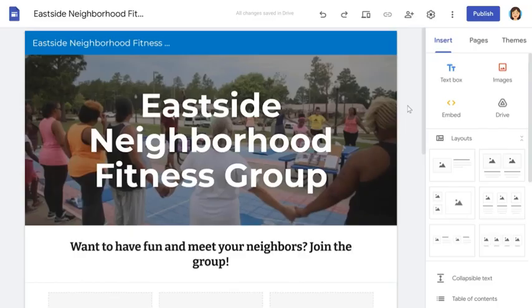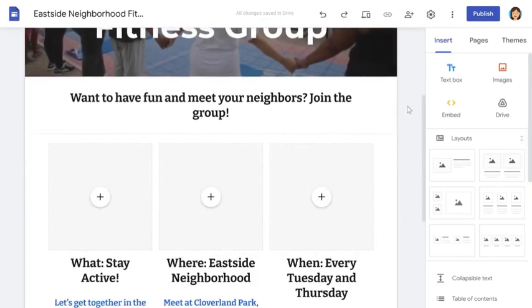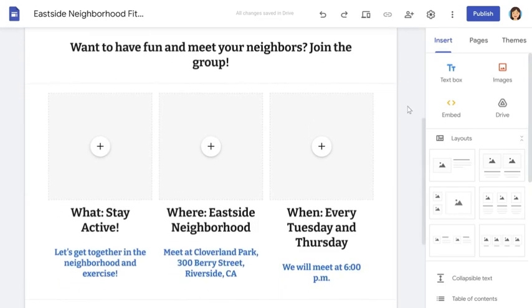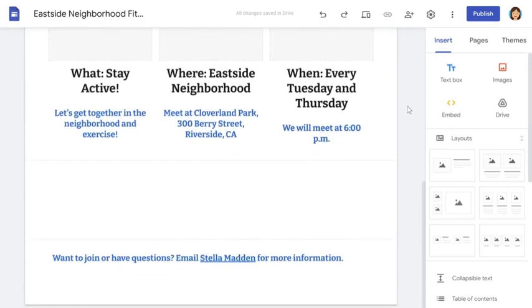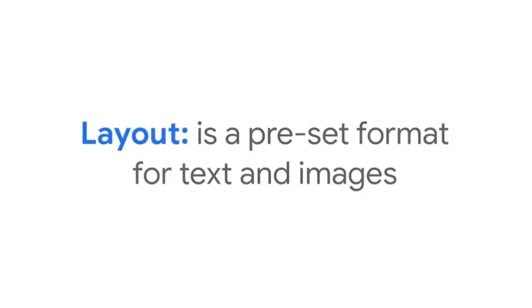In this video, you will choose a layout and add text to your website. Adding a layout to your website can help keep your site neat, organized, and visually appealing. This helps your website grab your viewers' attention and allows them to easily view the information you want them to know about. A layout is a preset format for text and images.